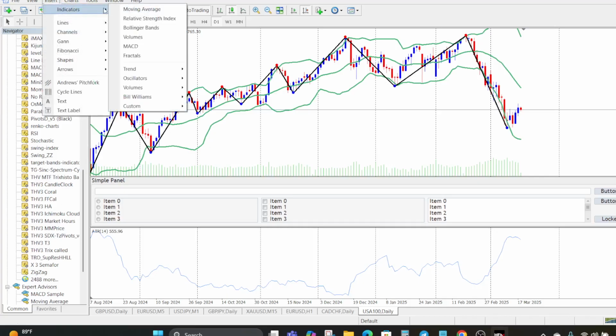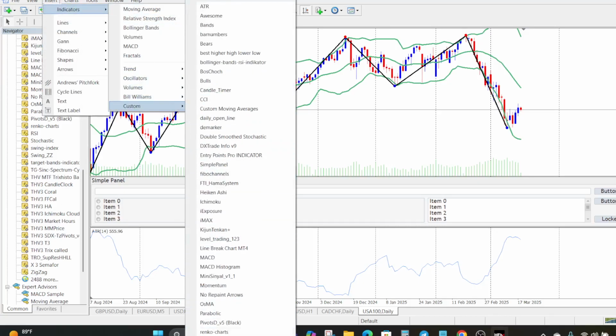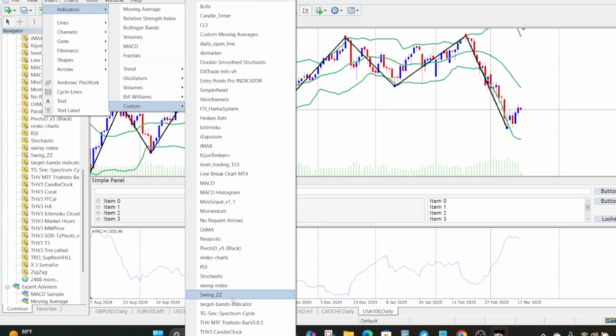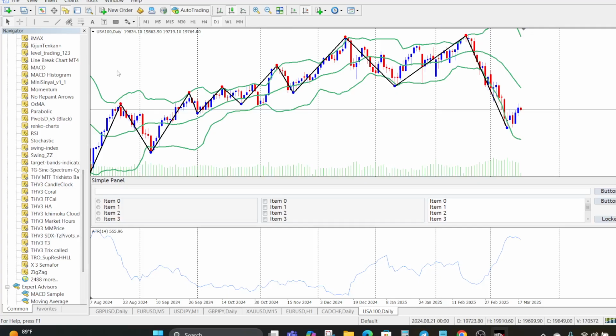Remember that you can also go through this method and look for the indicator, see it here, click on it, and then add it to your chart. So whichever method you prefer, whether you want to go through the navigator or through your toolbar up here, they are all fine.